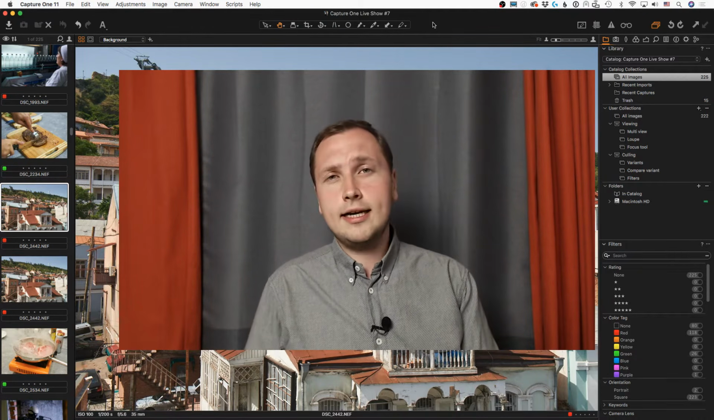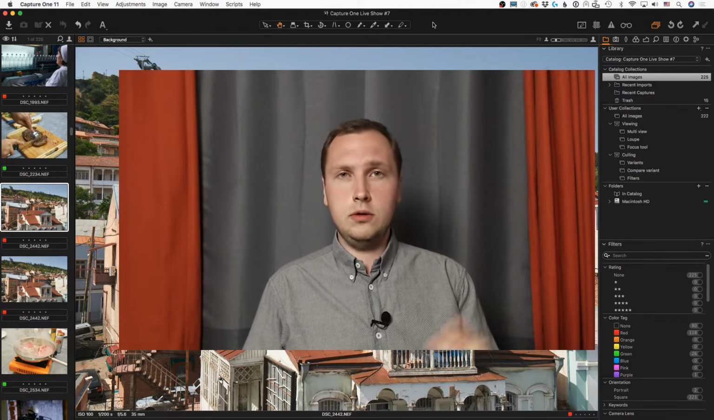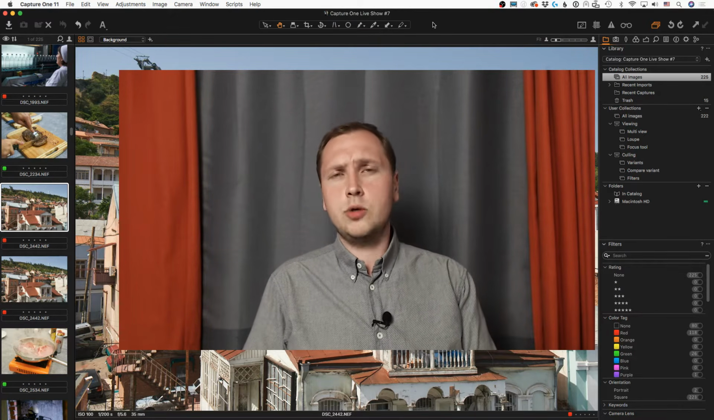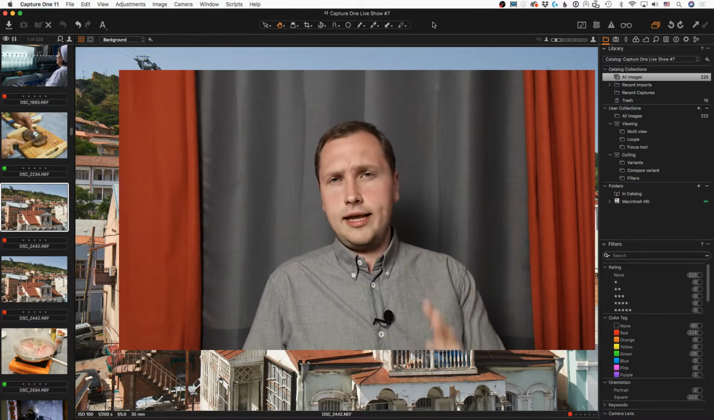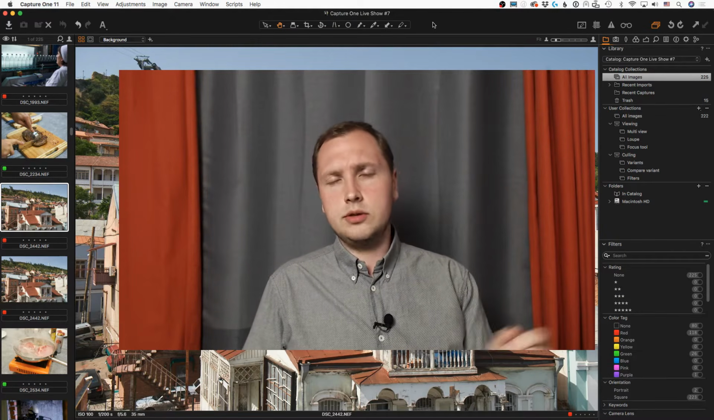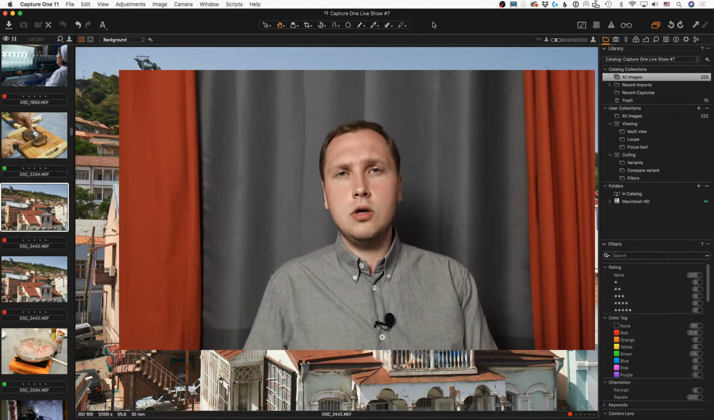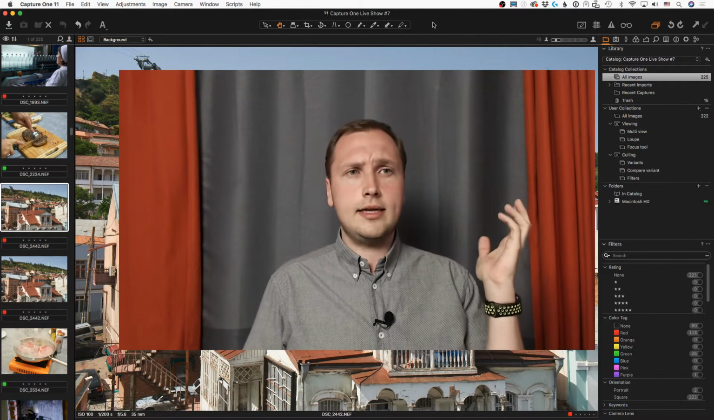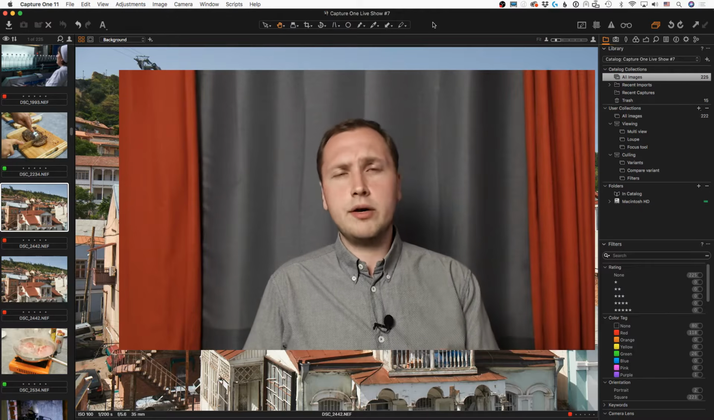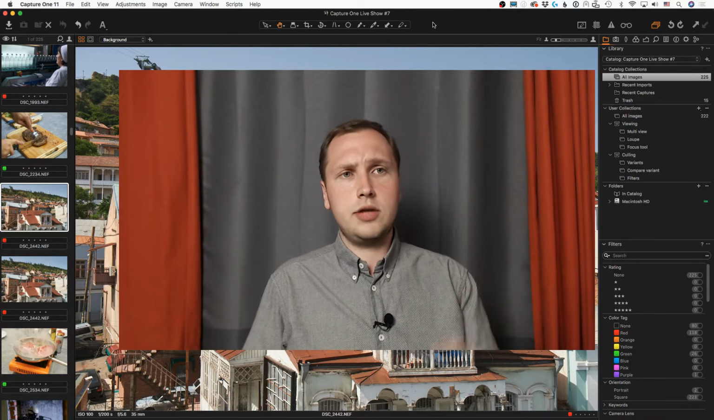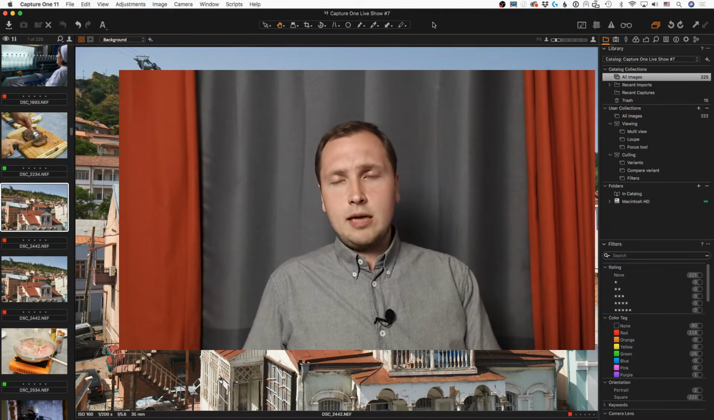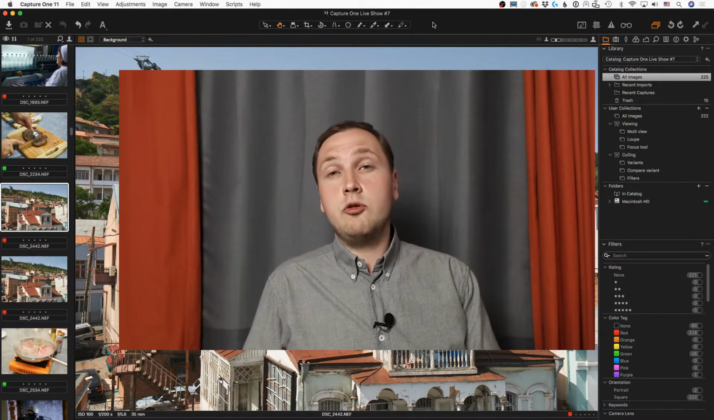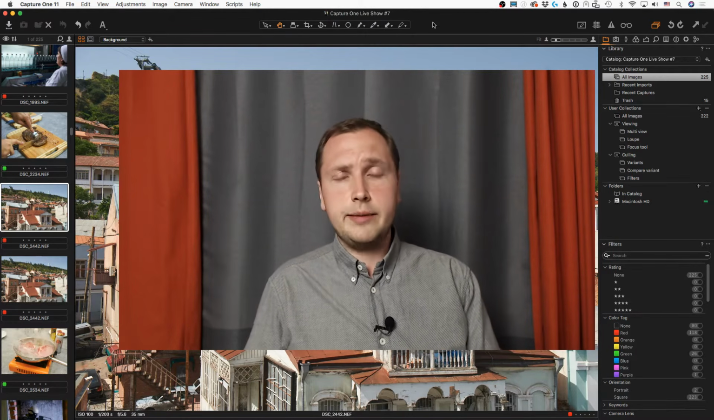Today we will discuss the culling workflow in Capture One. I will show you some pretty useful tools and tips and tricks to select your images and to quickly view them. We will talk about image variants and features like compare variant, and I will also show you some of my favorite tricks to filter images in Capture One.